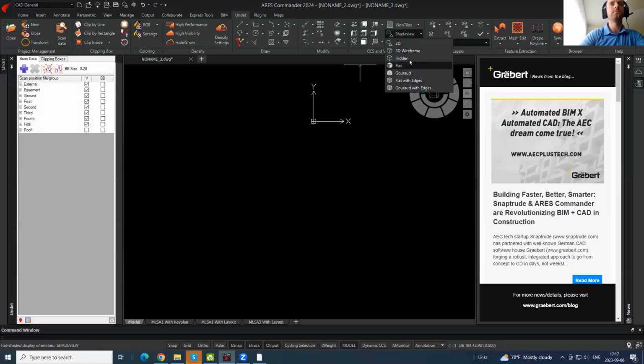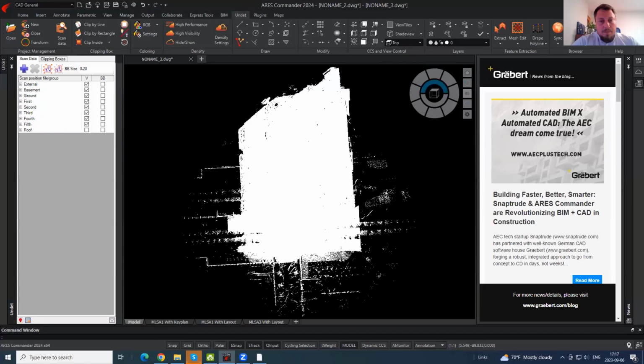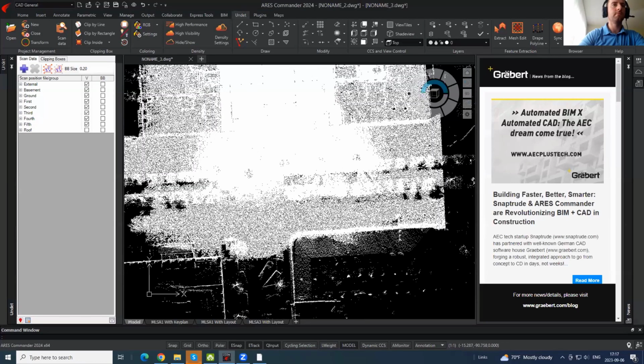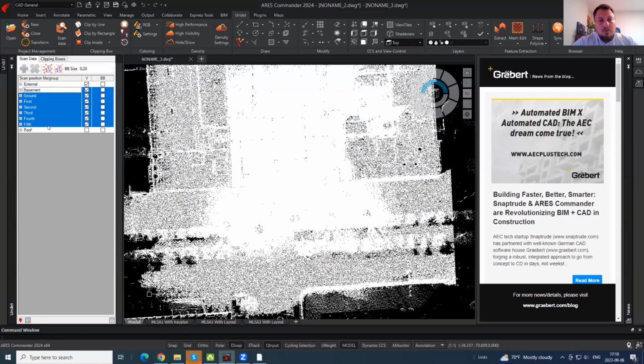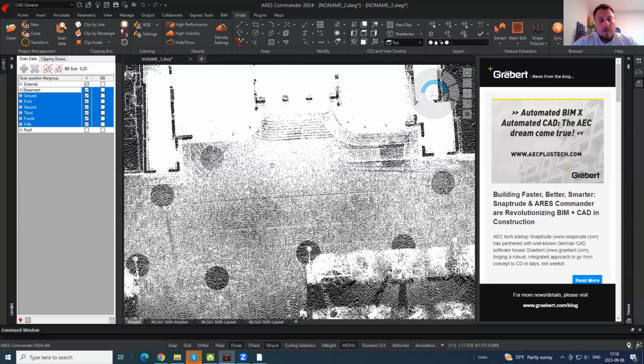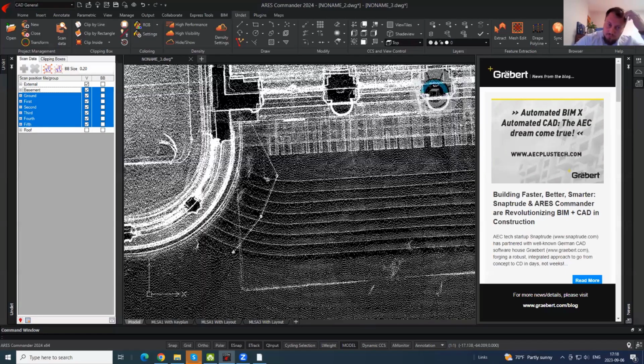CCS and view control and 3D wireframe. Yes, that's exactly. One quick thing: if you are working in the 2D wireframe environment in ARES Commander, the point cloud will disappear, because we need to have a graphic accelerator activated, and it's working only on 3D wireframes. So don't forget to activate shaded view or other flat visual styles.